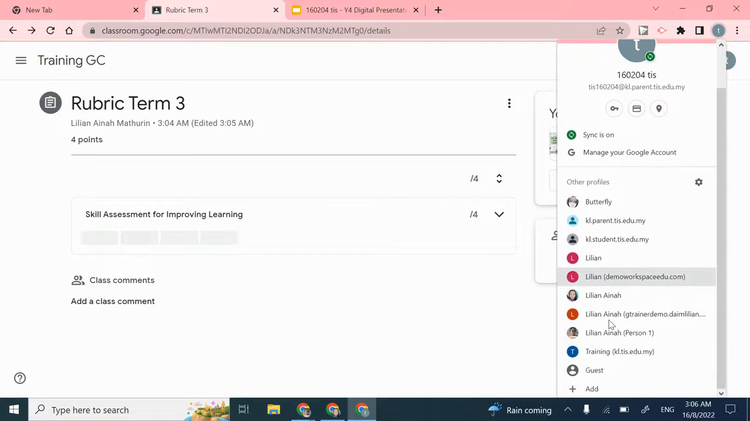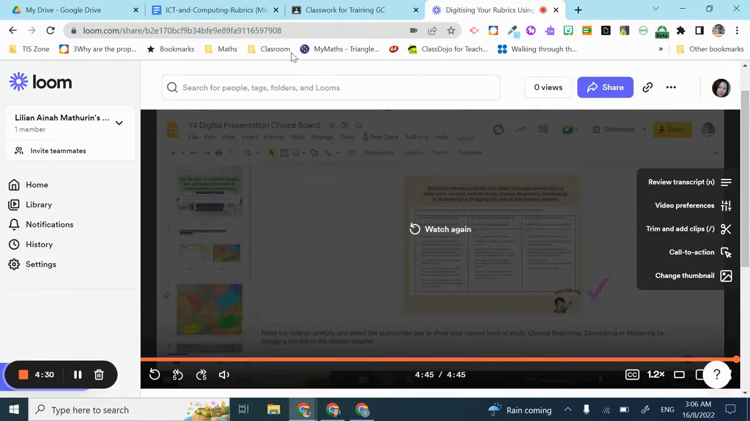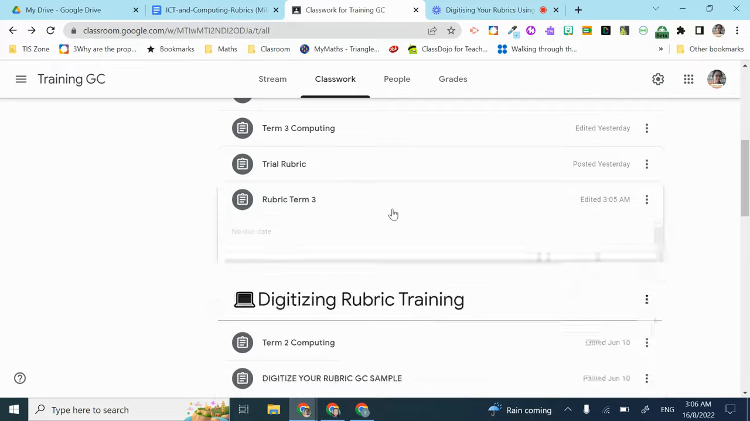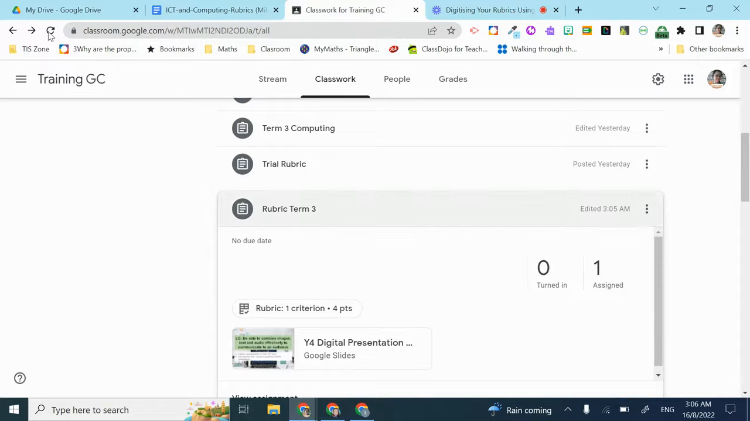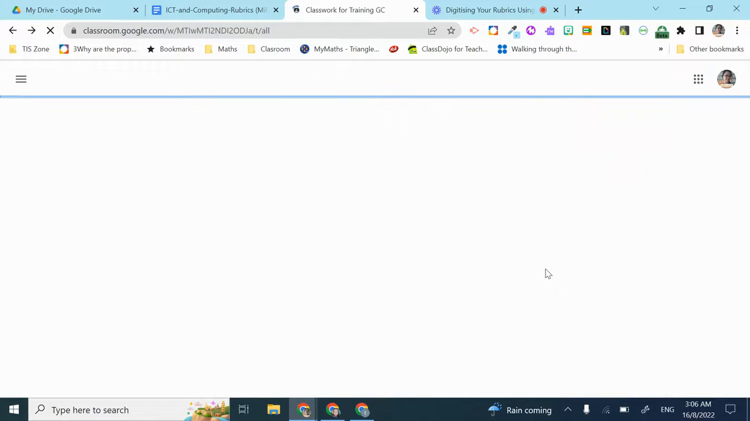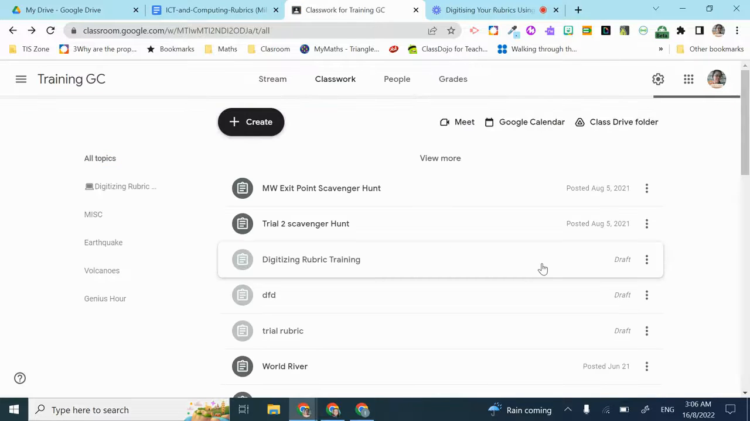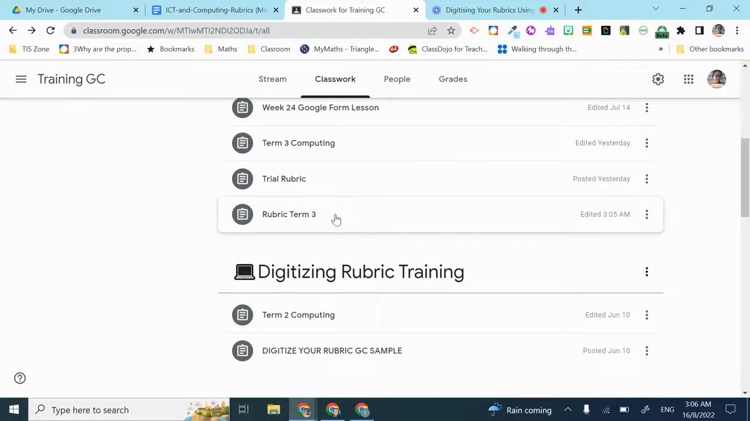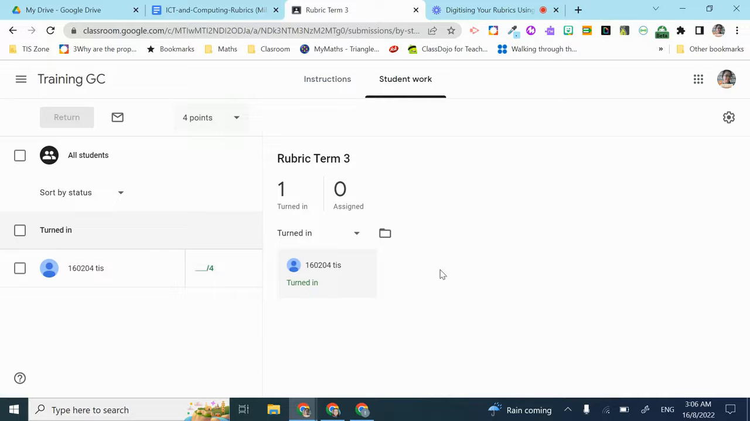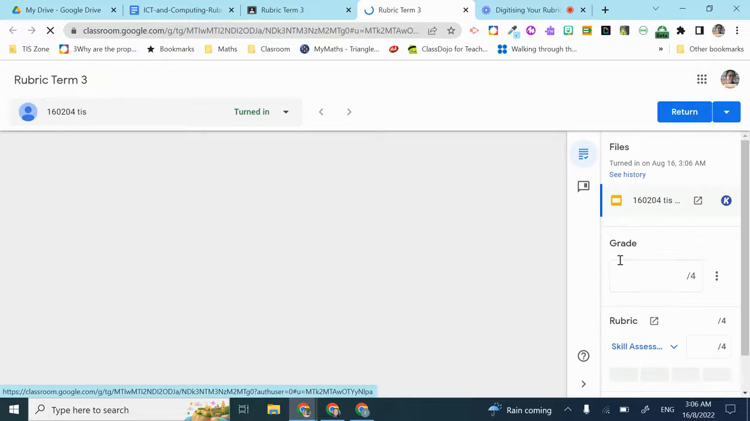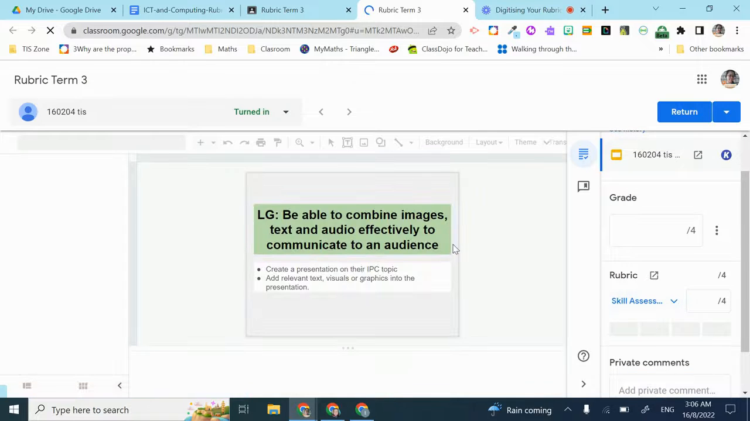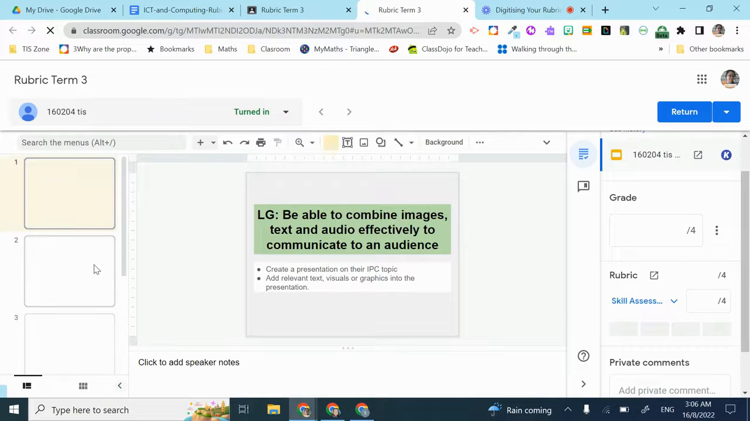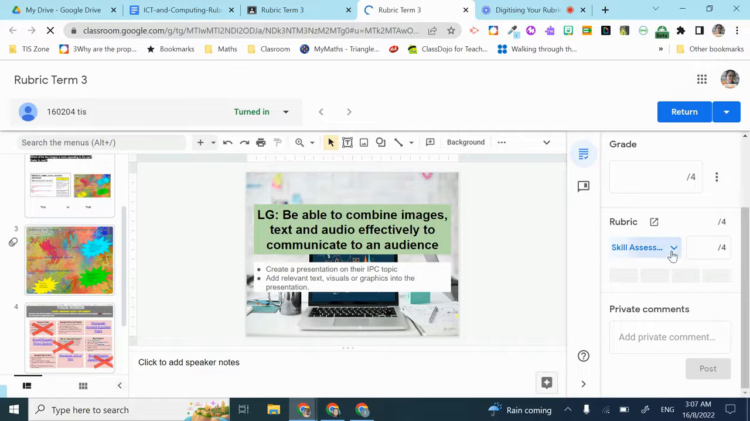Okay, and let's go back to the point of view of the teacher. In my classwork, let me just refresh that. I see that my student has handed in their work. Let's see, what was that? Okay, this one. And now, as a teacher, have a quick look through your work, and then I'll assess.